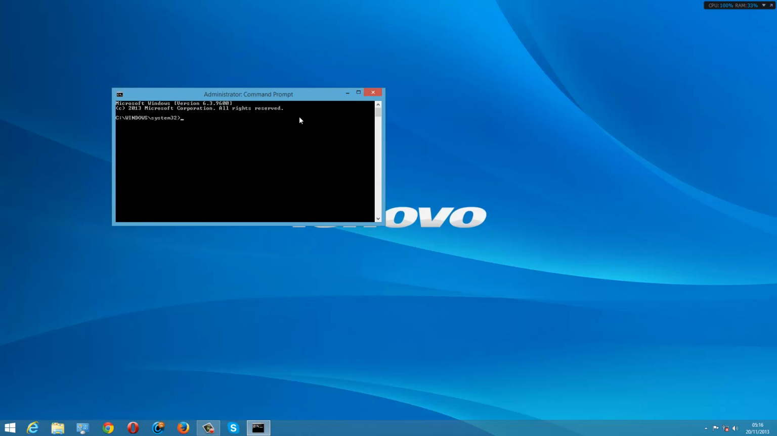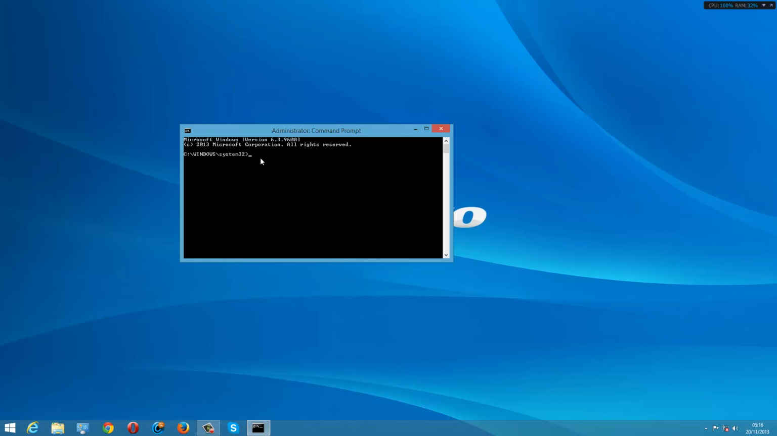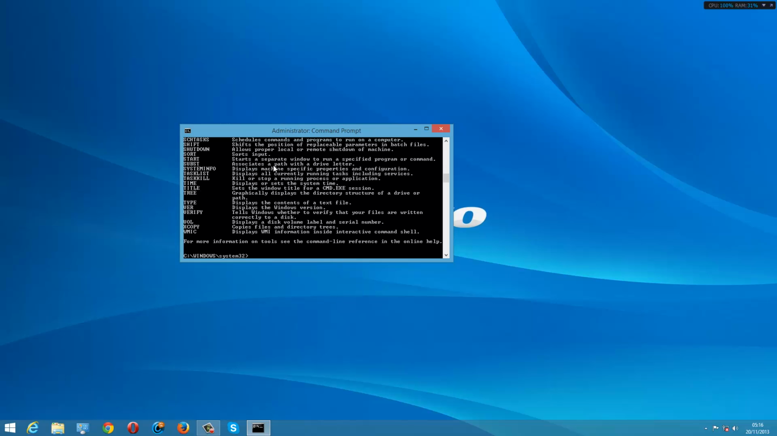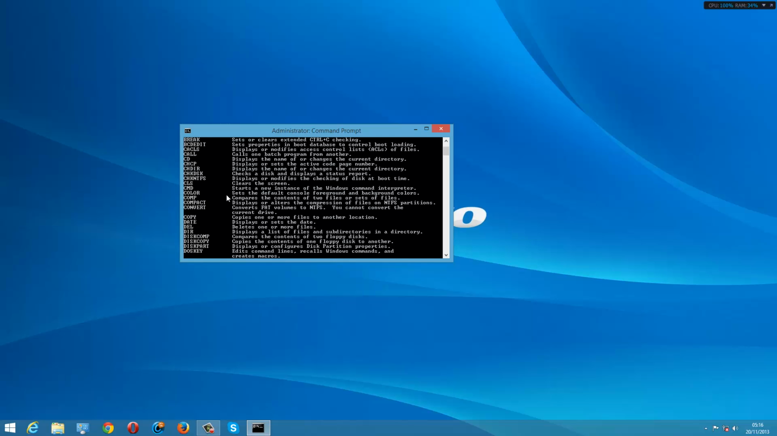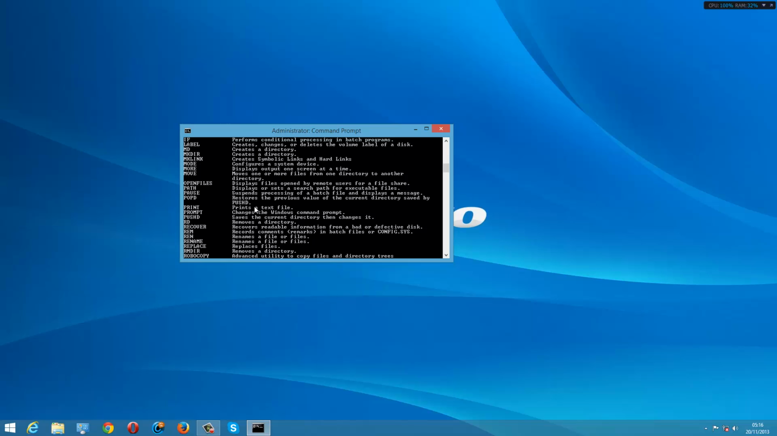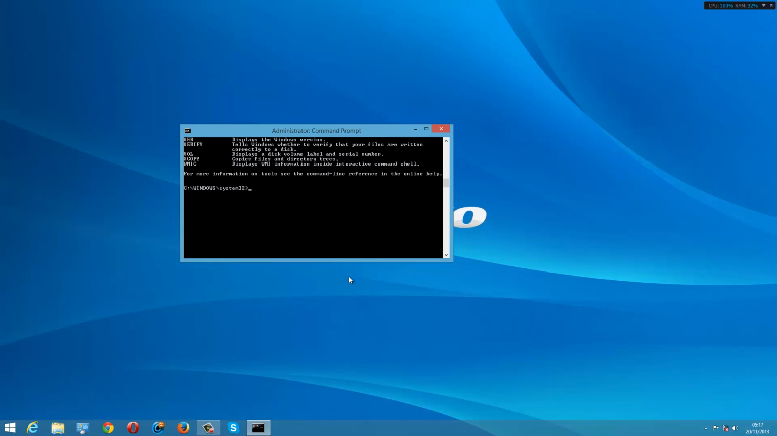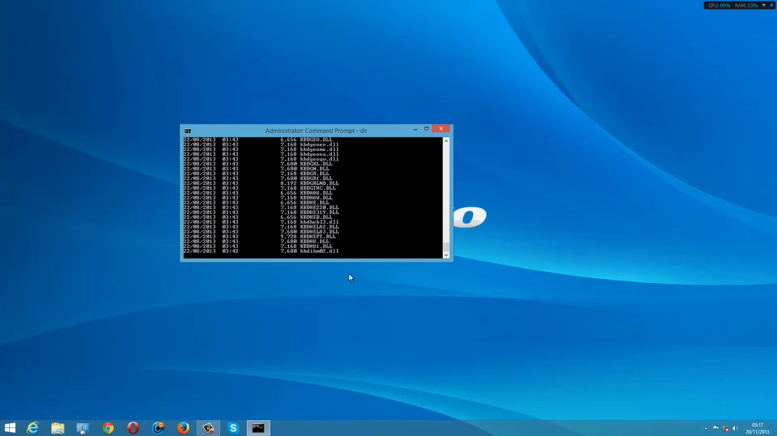So if you've never used the command prompt before, if you type the word help in, you will get a load of information. These are basic commands, okay? And if you were to type in DIR, it'd give you all your directories for your computer. So you want to learn the basics first. If you want to check your hard drive, you type in chkdsk /f to fix or whatever.